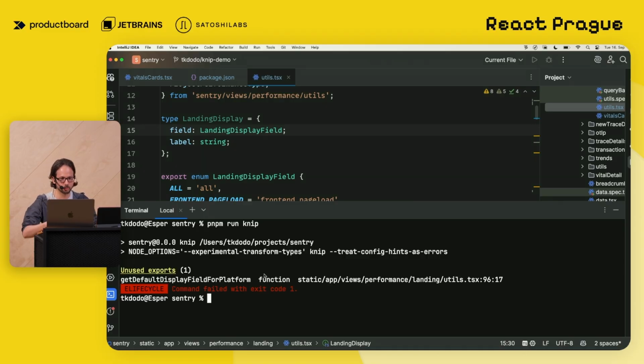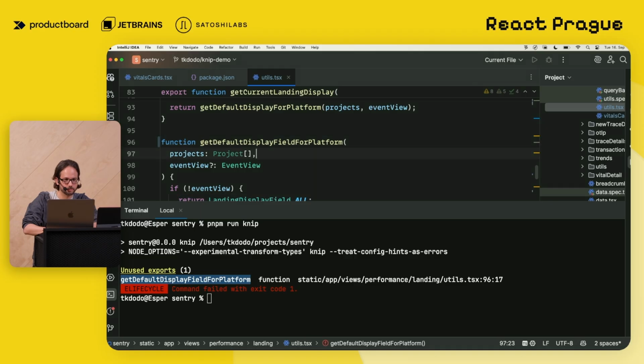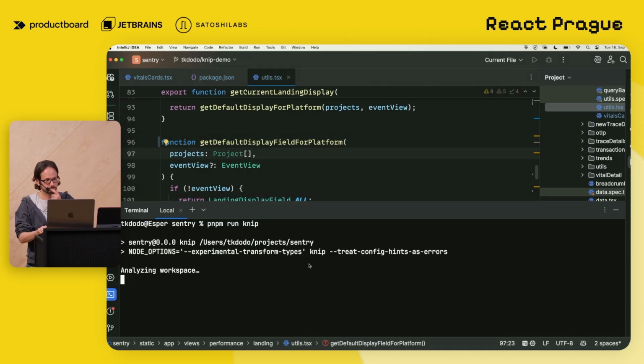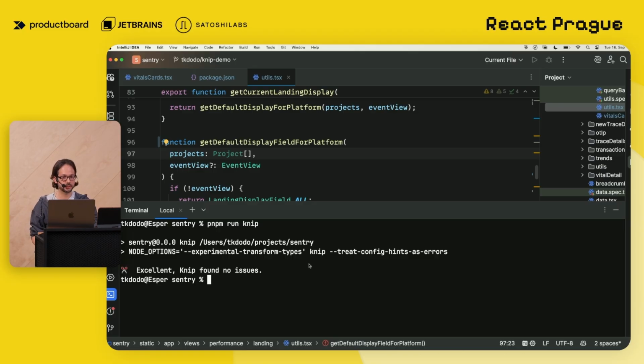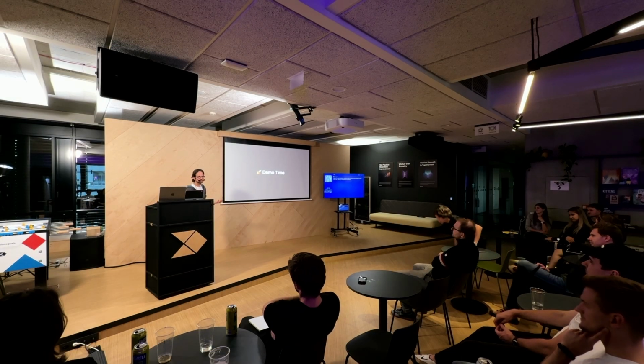Let's see. Oops. There's indeed one more. I did not delete the export. Okay, cool. So now we should be seeing this message, "Excellent, Knip found no issues," and that is the message we want to see, because that means all the code that we have is actually used somewhere. Right. That's all I got for the demo. That's how Knip works on a real-life code base.